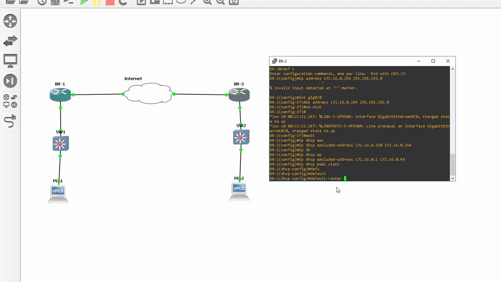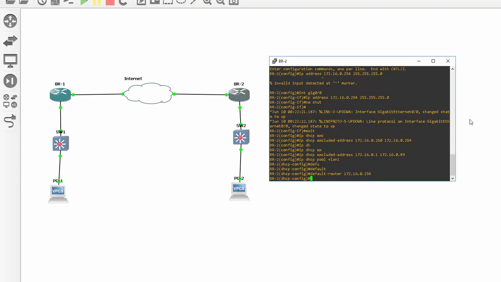default router address, which is the LAN IP of this router, and we set that at the top here, 172.16.0.254. So this is the IP address that will be given to our PC as the default gateway. This is part of the network 172.16.0.0, with mask 255.255.255.0.